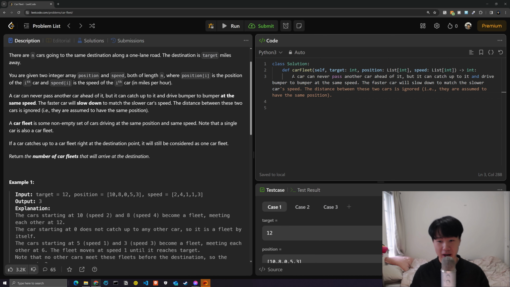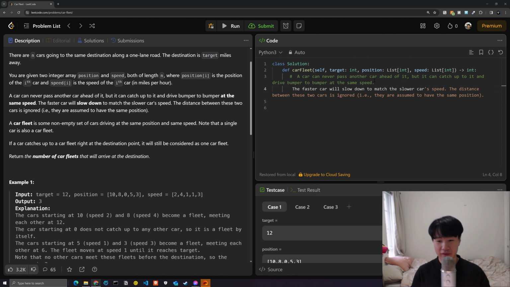A car can never pass another car ahead of it, but it will catch up to it and drive bumper to bumper at the same speed. The faster car will slow down to match the slower car's speed if this happens. So the distance between these two cars is ignored, so they're assumed to have the same position. Okay, so we'll keep that in mind.